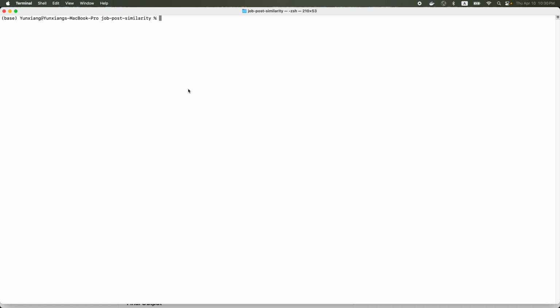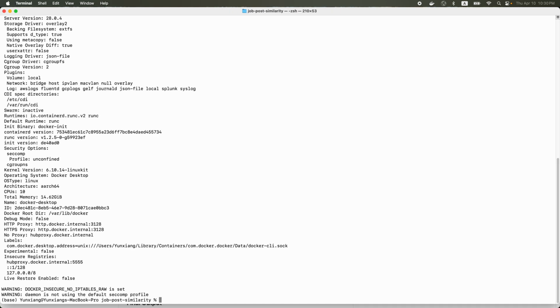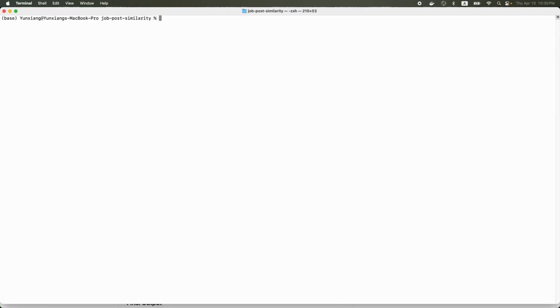Hello, I'm going to introduce how to use Docker to run our application for job post similarity detection. First thing, we need to check if Docker is up and running in our local environment. And then we just need to clone the GitHub repo in the specified directory.